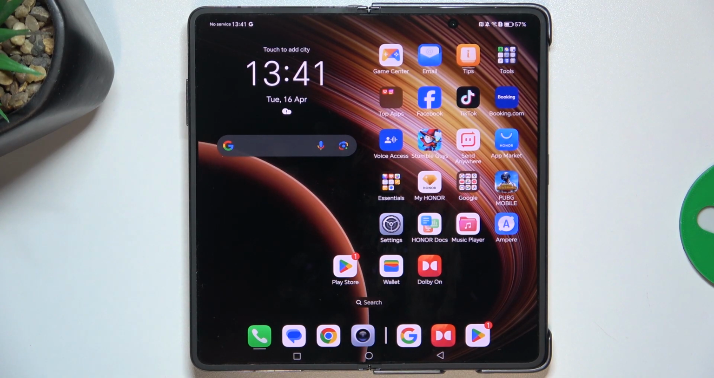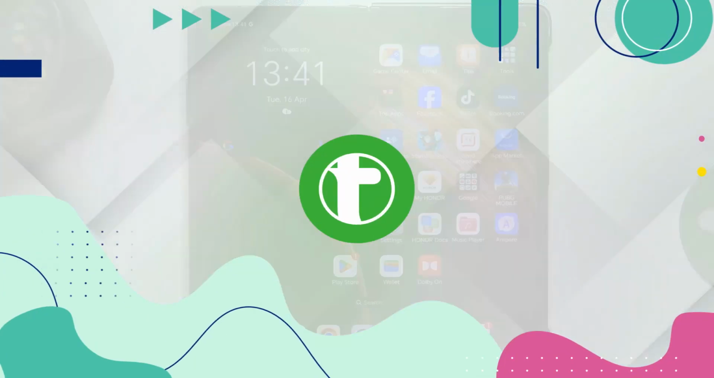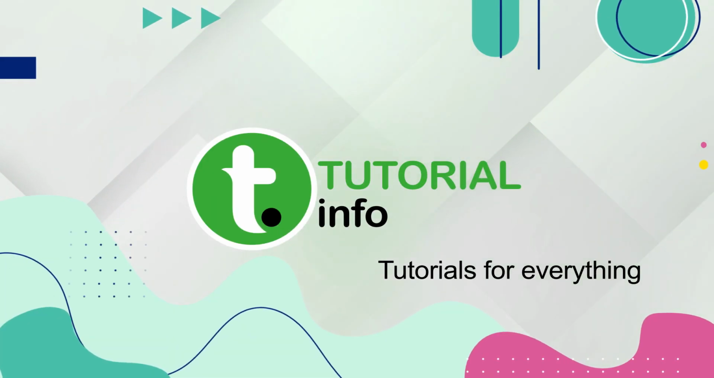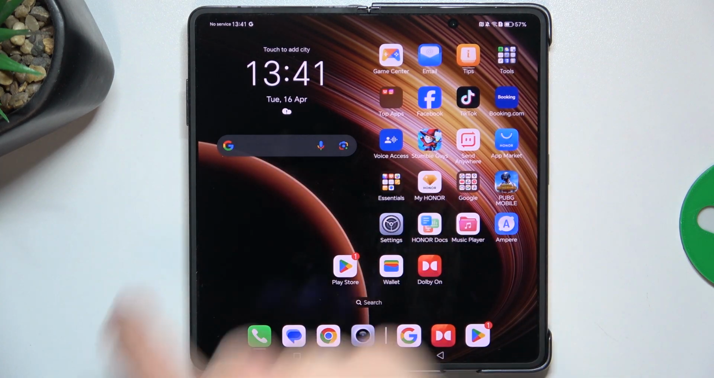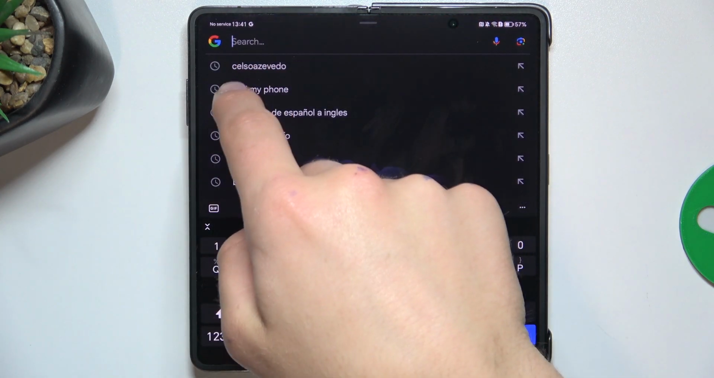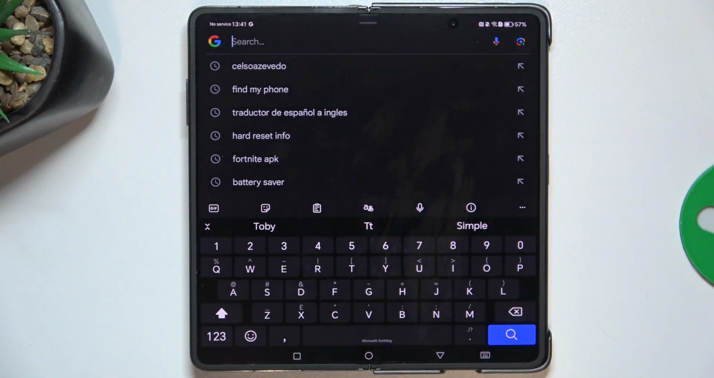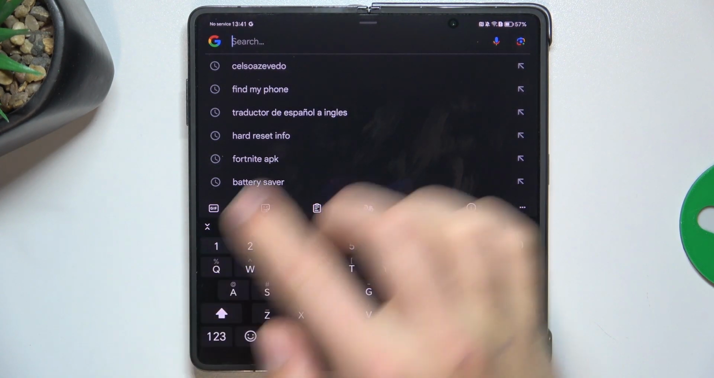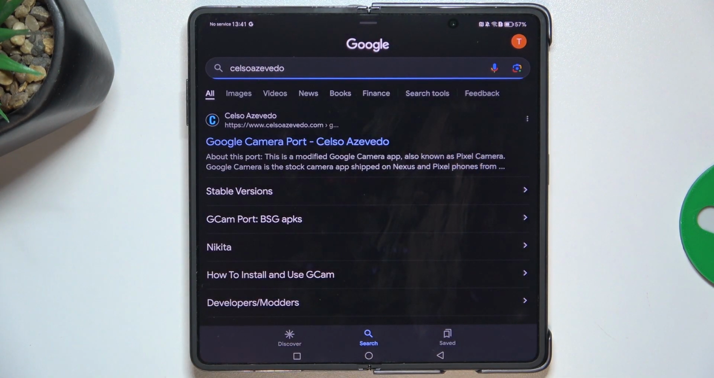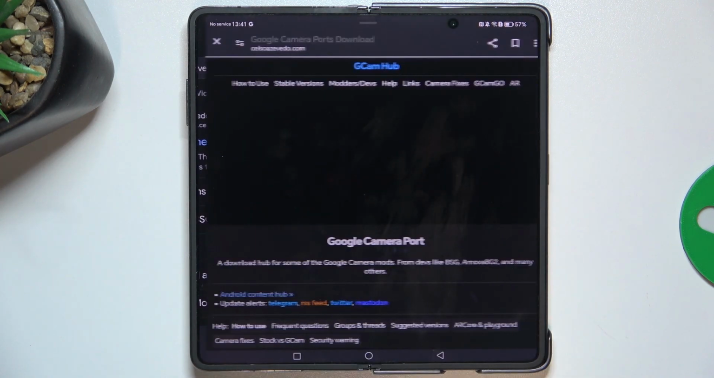Hey guys, today I'm gonna show you all how to improve camera quality using Pixel camera on Honor Magic V2. Firstly, open up your browser and search up this website. CELS, yeah, the first one. So search it up and go into the first link.